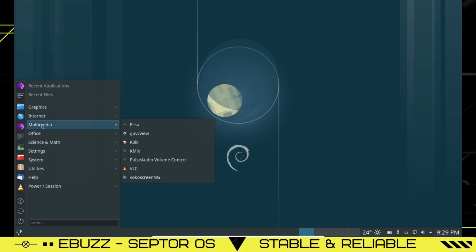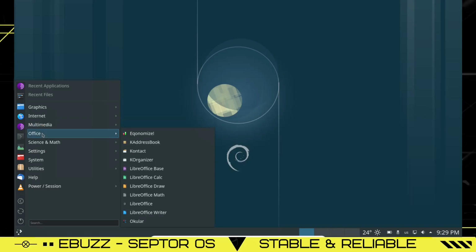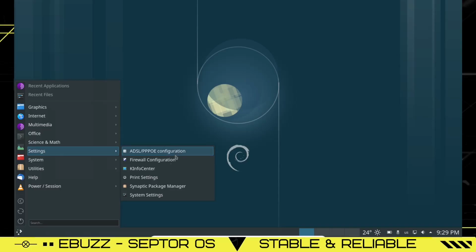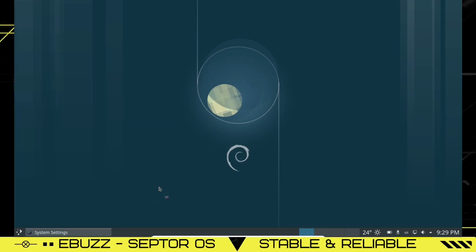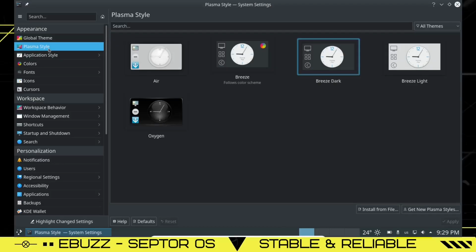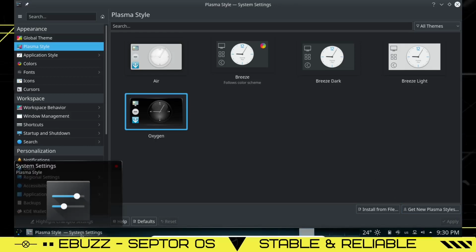Multimedia, you got Elisa, K3B, KMix, Pulse Audio, VLC. Office, you got the LibreOffice suite. Science and math, settings. Let's go to system settings. We were just there to change the theme. And over here, you have plenty that you can change. You can change the plasma style on here if you would like to. Right now, we're running Breeze Dark. If you wanted to switch over to Oxygen, just click on it and apply. And if you look at the bottom, you have the Oxygen look now.